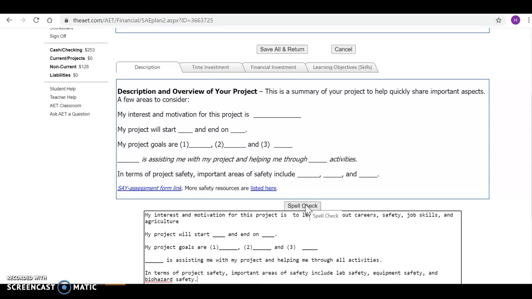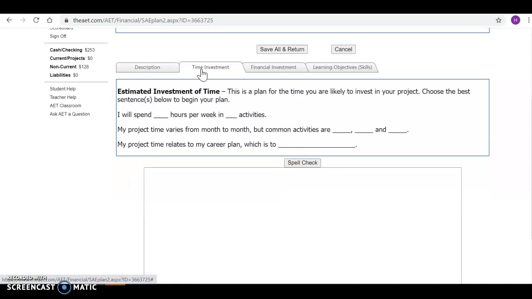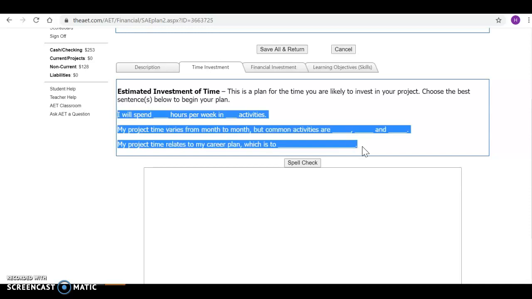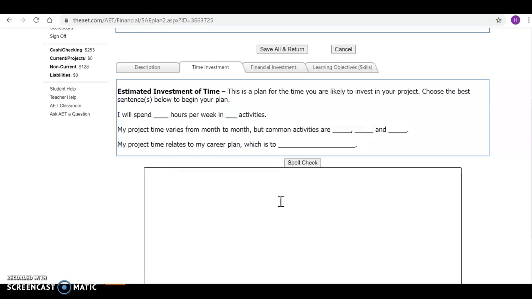You can always hit the spell check. It's not going to recognize the word biohazard. That's fine. Okay, we're going to switch over to the time investment one. Again, you're going to copy all these, paste them in there.